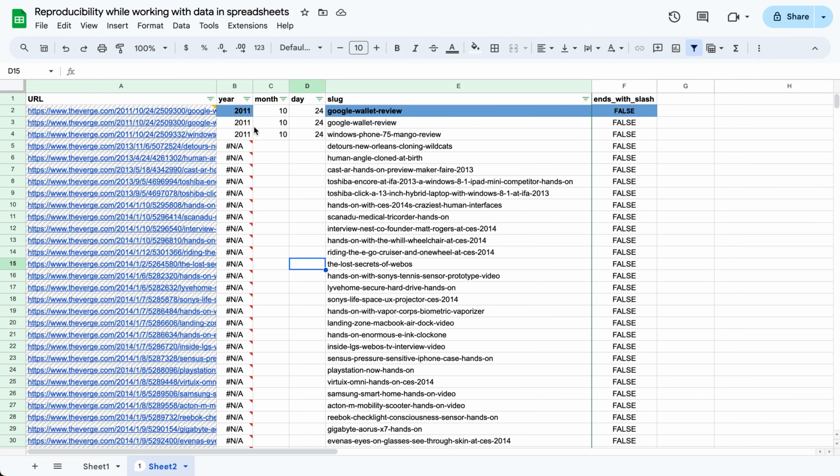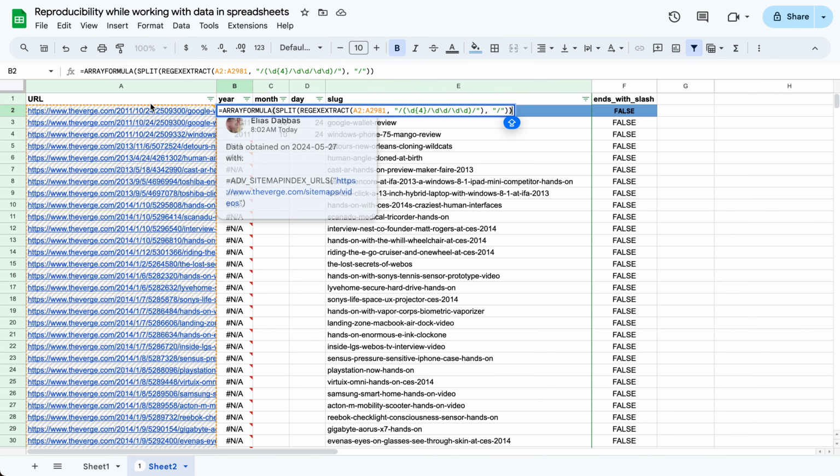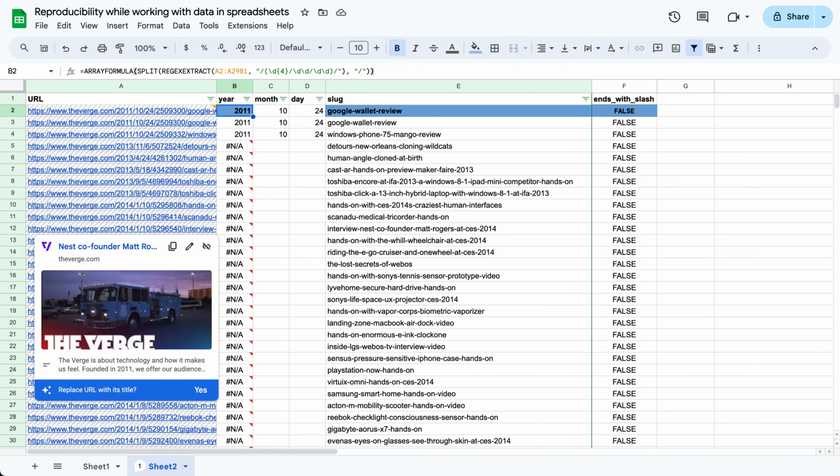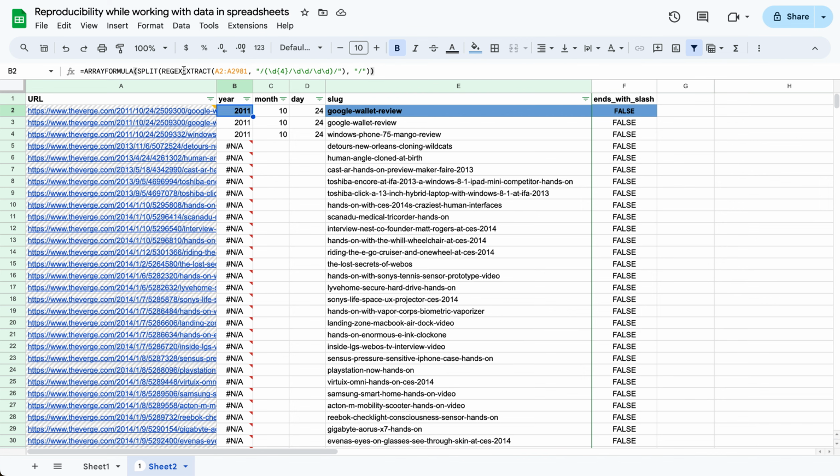Okay, so this formula is, we don't know, but apparently it does the year, month, and day from this range. If I double click, it's the URLs. Okay, so what it does, it extracts a regular expression that matches. It looks like a date, 4 numbers / 2 digits / 2 digits. And then it splits them, so that's why you have every value in a different cell, and runs this as an array formula on everything here.